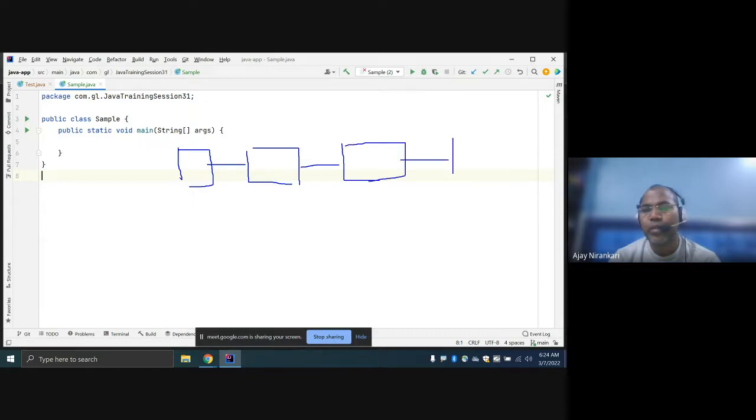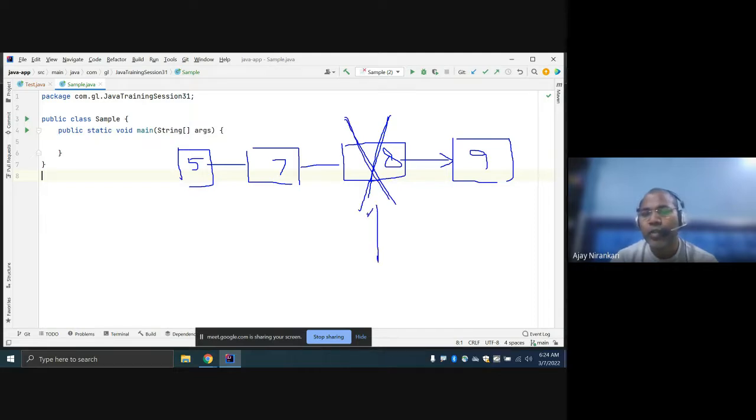Let us say I want to delete this element. Let's see an example here. Let's say we have 5, 7, 9, 8, and 9. So if you want to remove this element, then first you find this node. What is the node? 8, the element the user passes. First you find this node.